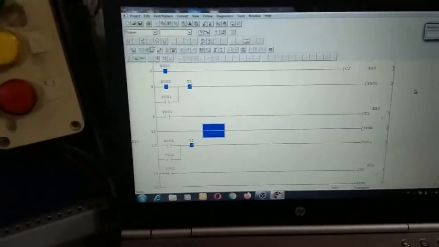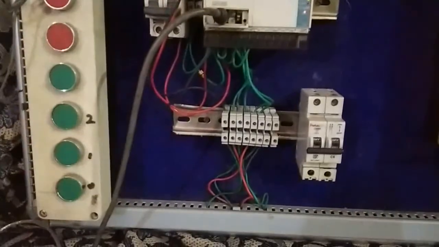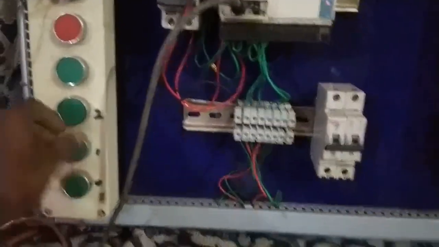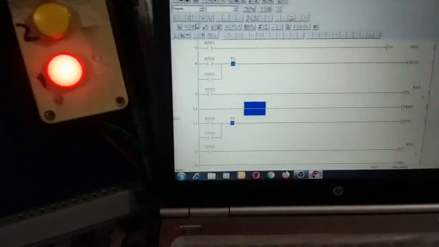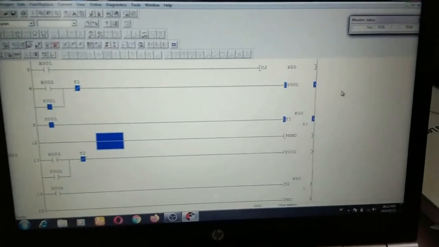Done. The output is operated. If I stop, you can see the timer is paused and I have released my button. If I continue pressing this, the timer starts. So I hope it's clear. And X2 is independent. I hope it's clear to everyone.